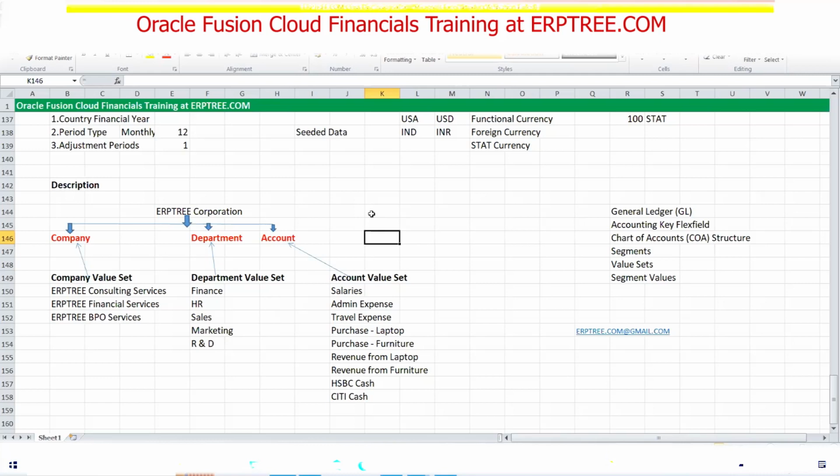Sir, suppose a company wants a period to be 18 months. Can we do that? 18 months, which periods? Accounting periods? How do you call those 18 periods? Like Jan to next June.